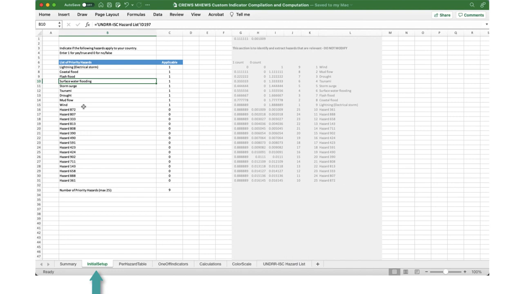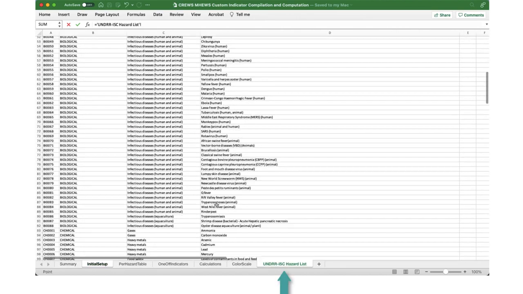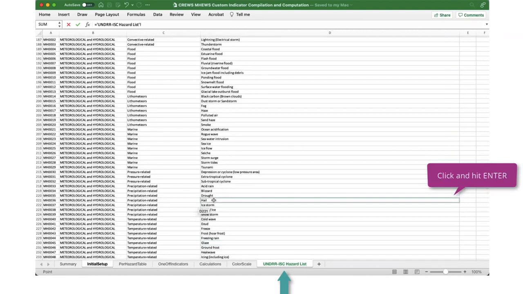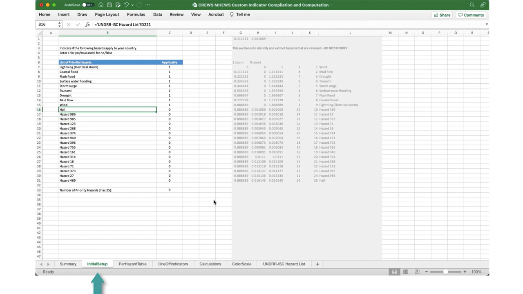To select a hazard that is relevant for your country, enter the equal sign in this cell and go to the sheet with the full list of UNDRR classification of hazards. For example, we will select hail as a priority hazard, and when we go back to the initial setup sheet, you will see hail has been added to the list.